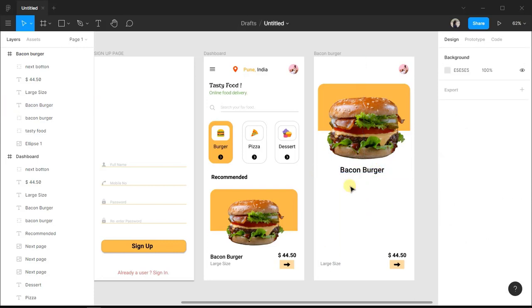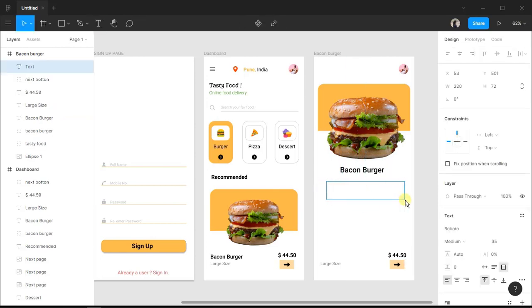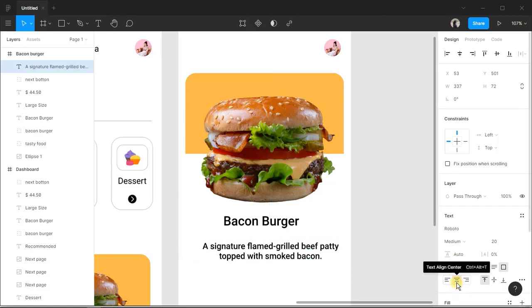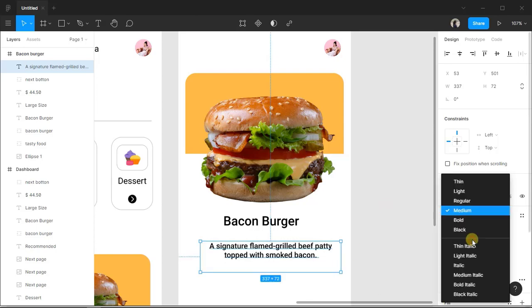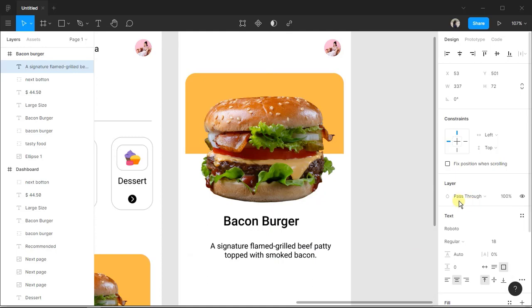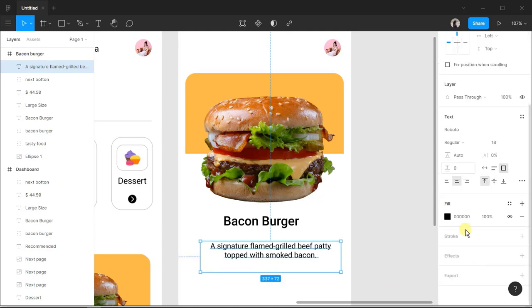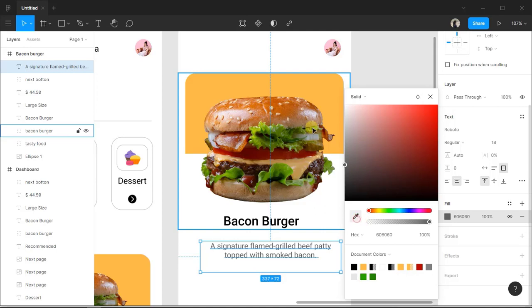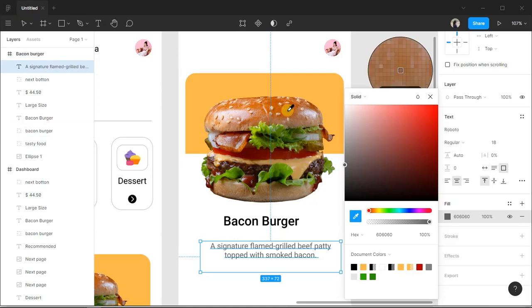Let's add another text box with a little information about this burger. Let's align it and size say 18. Make it regular. Let's change the color to gray, or maybe this brown color.